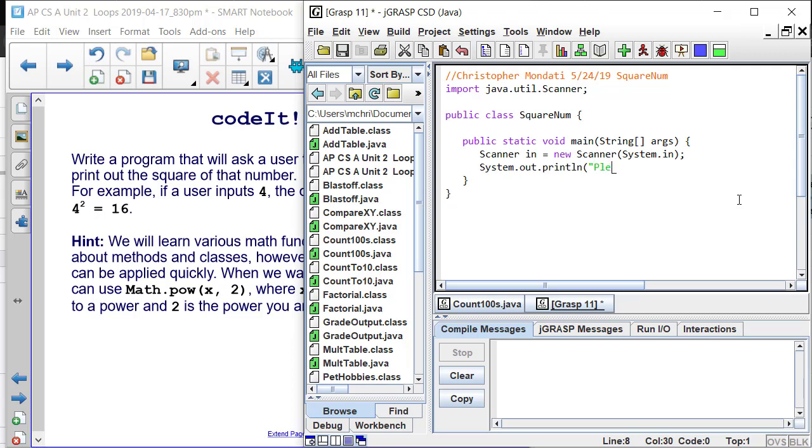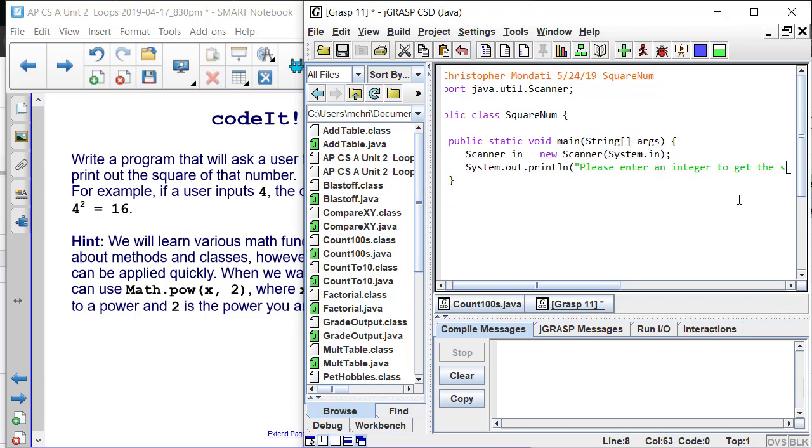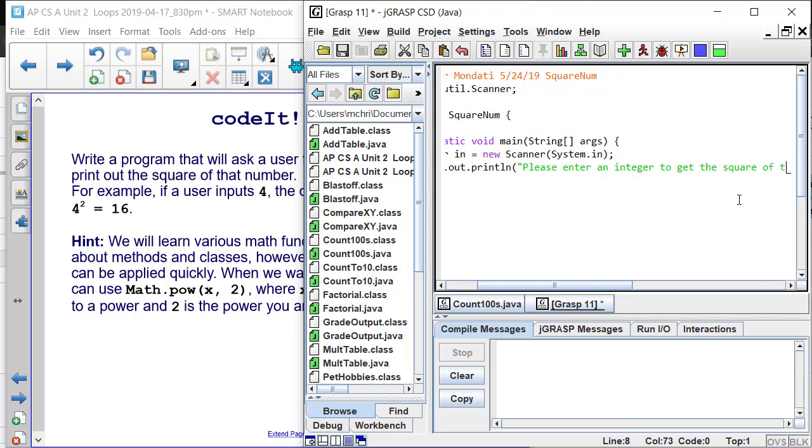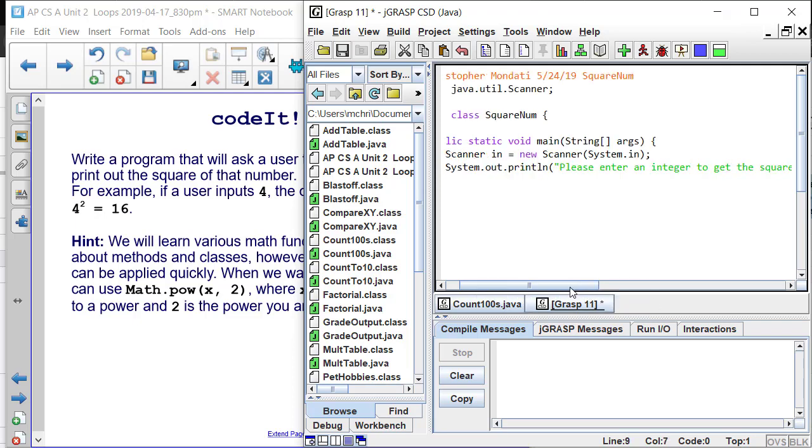Please enter an integer to get the square of that integer. All right, and then we close our parentheses, make sure to add our semicolon.